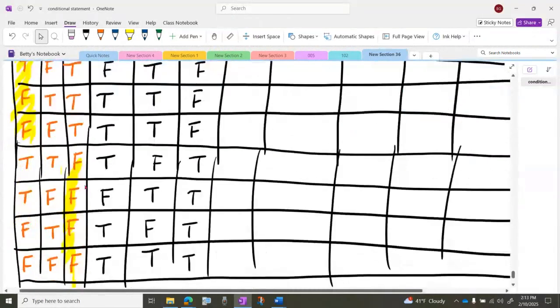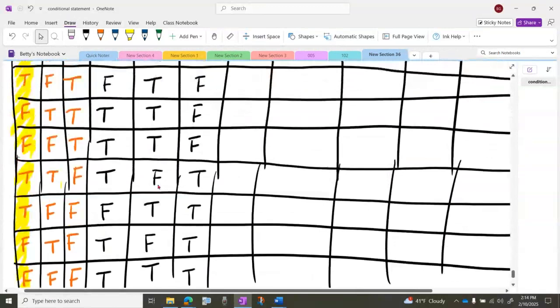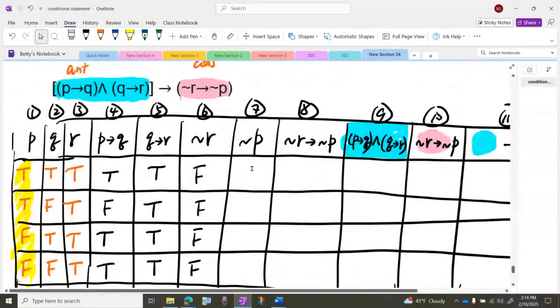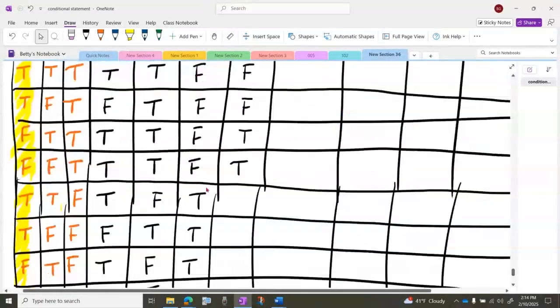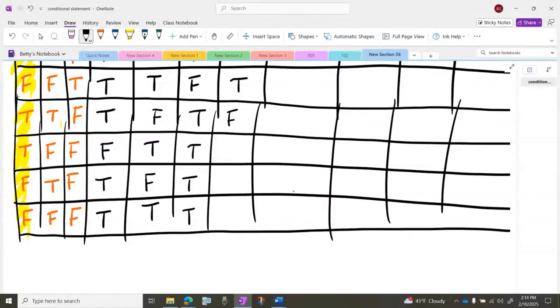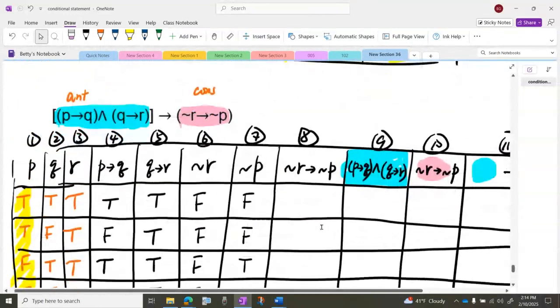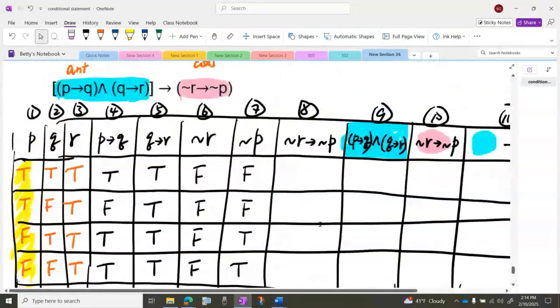So I'm going to highlight column 1 in yellow, because we are going to negate column 1 and write it in column 7. Column 7: when P is T, F, F. When P is F, T, T. When the yellow is T, this is F. When yellow is F, this is T. This is T. Right? And we get that column done. Now we're done with column 1.